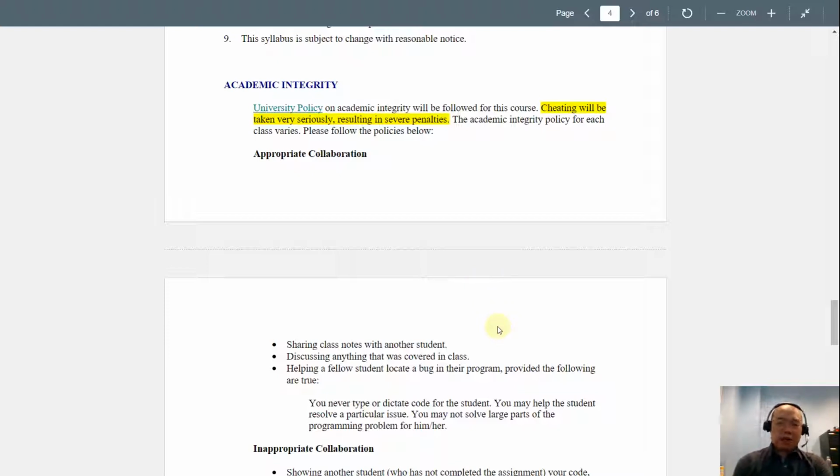Those are some of the appropriate collaborations. For example, if you have your notes you want to share with your classmate, that's okay. If you want to discuss what is covered in class with another classmate, that's okay. Or if you help another student with debugging, that's also okay. However, for the debugging part, you can help another student locate a bug, but you cannot read your coding solution line by line or word by word to another student.